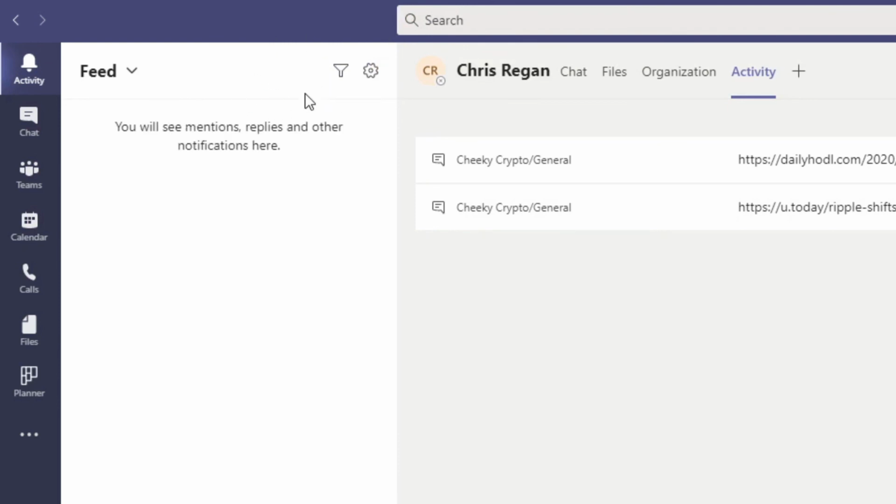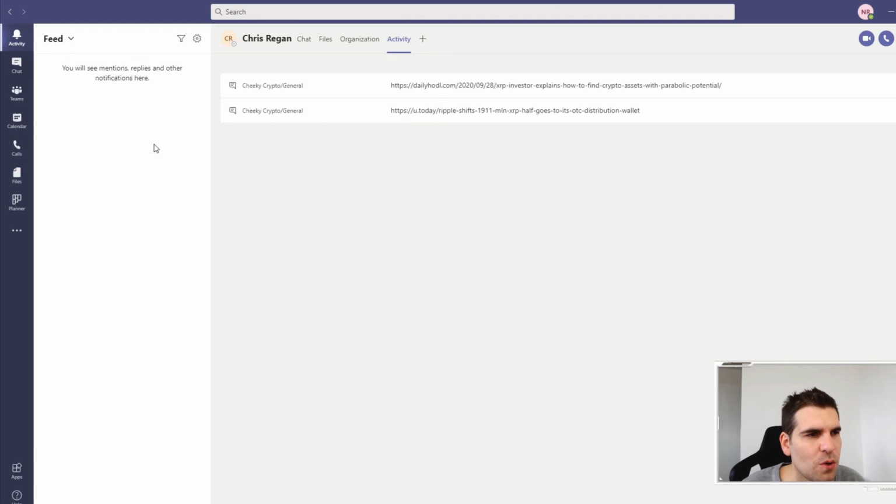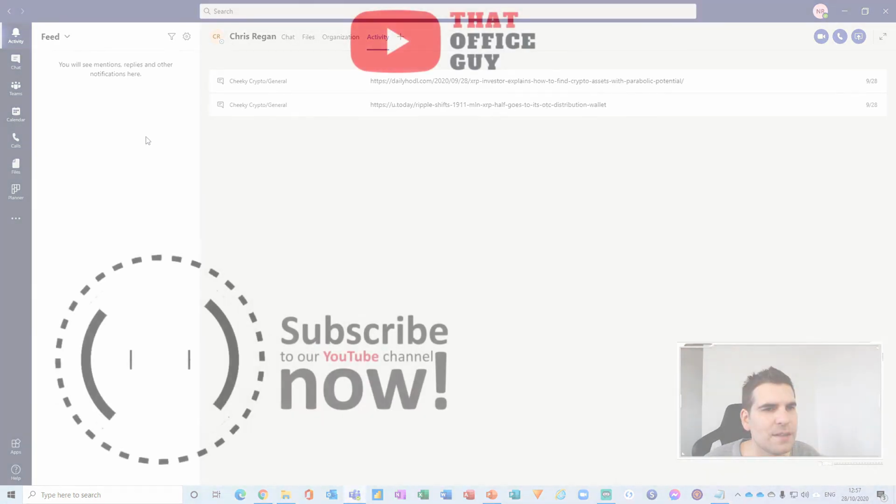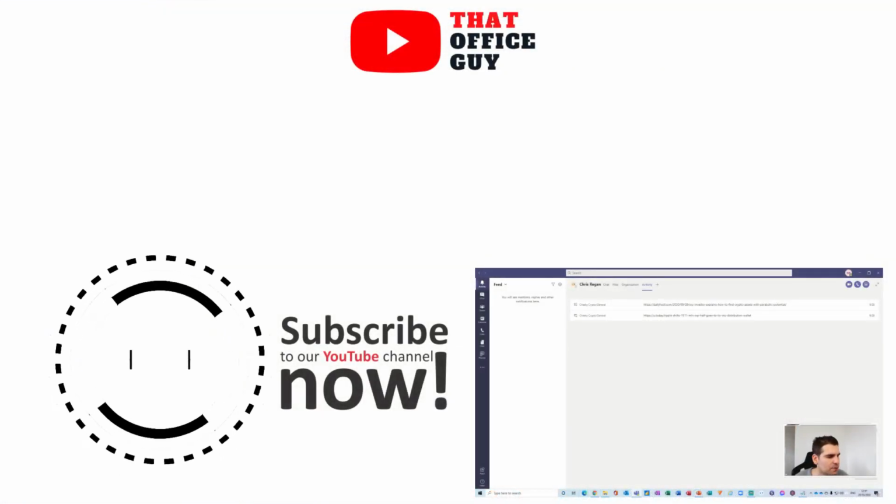So lots of activity related functionality that you get inside Microsoft Teams, both from the activity app itself, but also from the command bar at the top of the application. So there's lots of different ways that you can find out about what's been going on inside a team, a channel, or find out specific things that an individual has been up to inside Microsoft Teams.